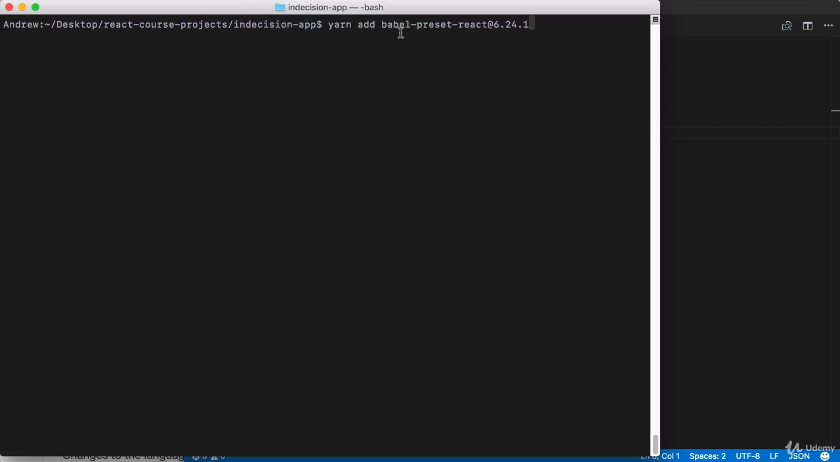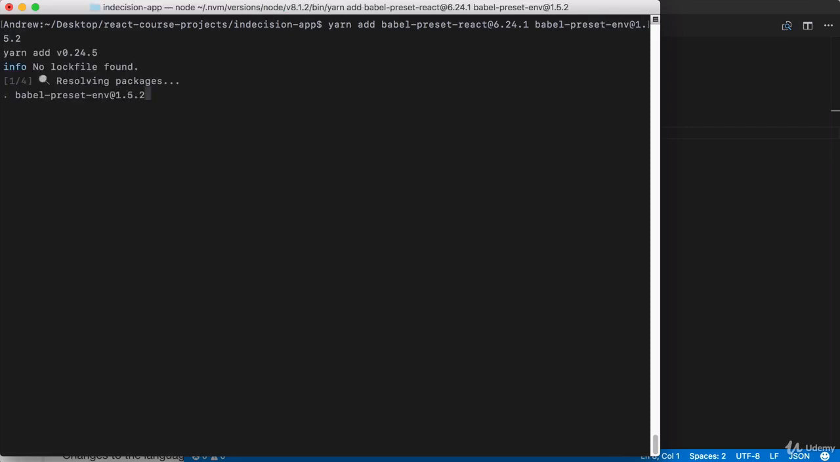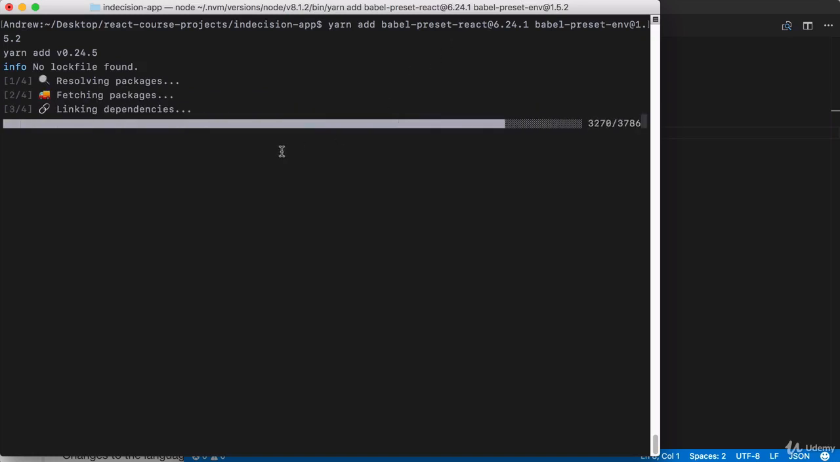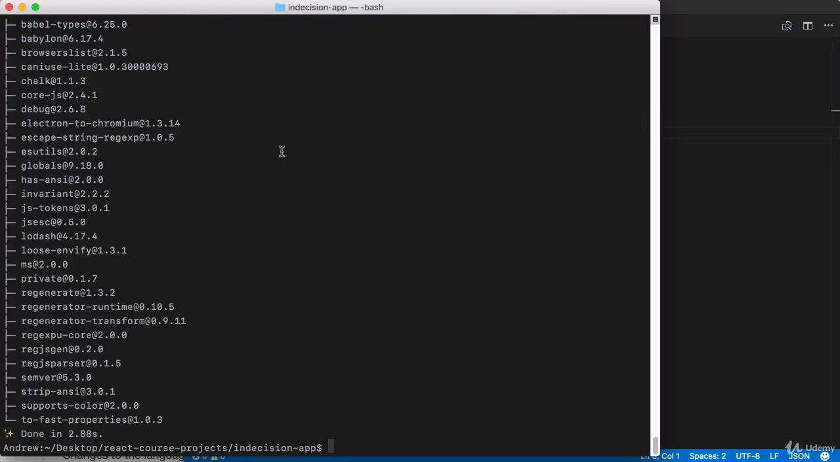Now we could go ahead and run this and then run yarn add again for the other preset, but we can actually just chain them together with a space right here. The next one is babel-preset-env, and the latest version for that one at the time of this filming is 1.5.2. Now we can go ahead and actually install both of these dependencies, and what's happening now is very different from what happens when we install a global yarn dependency.